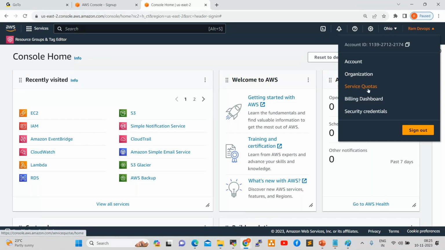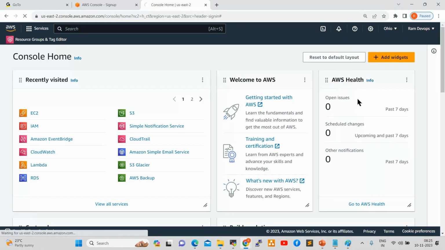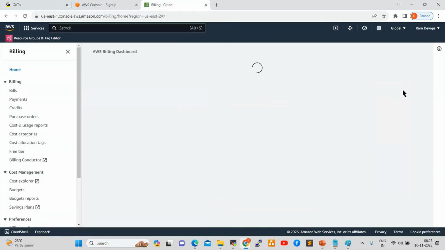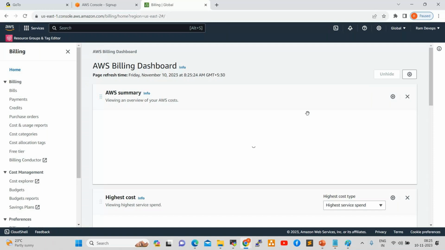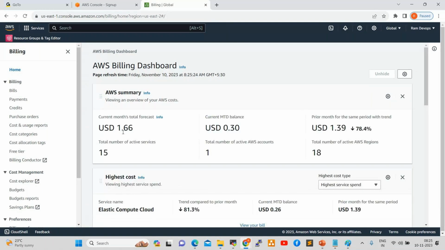Next one, billing dashboard. Click on this. See here, this is my billing dashboard. Some 1.66 dollars of billing has been generated here. This is the forecast, the current month total forecast.